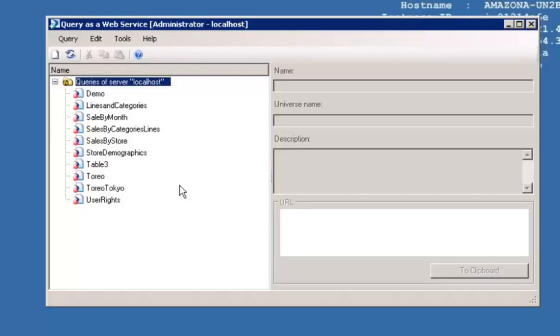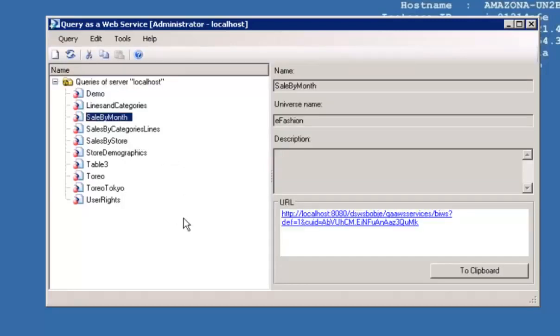So as you see on our screen, we have our Queries of Web Services editor open. And we're going to bring a number of these queries into our Toreo driver and make them accessible to our report developers in Tableau. We have 4 major queries here. Our sale by month query, which breaks down our sale data by month and year. Our sales by categories and lines, which breaks our data down by our product hierarchy, categories, lines, and UPC codes. We have our sales by store, which breaks our data down by each individual store, and our store demographics query, which gives us information about that store.